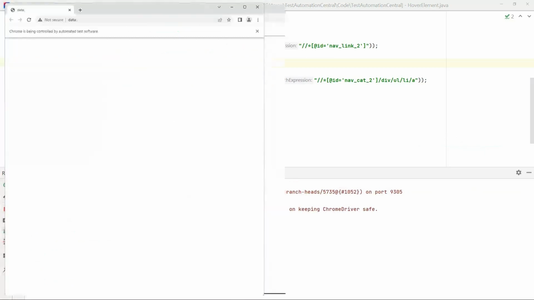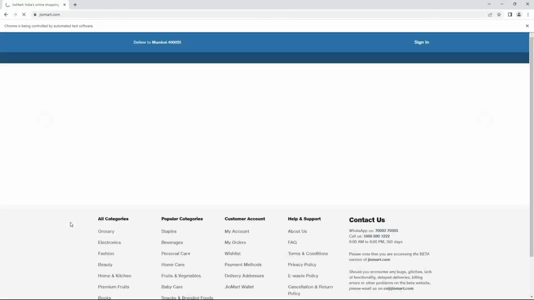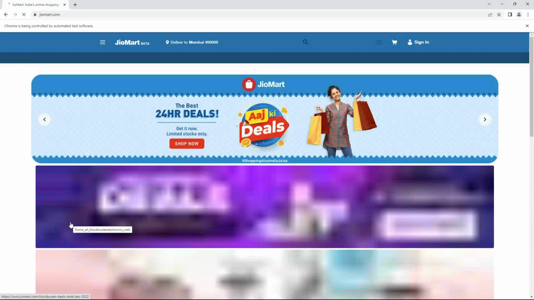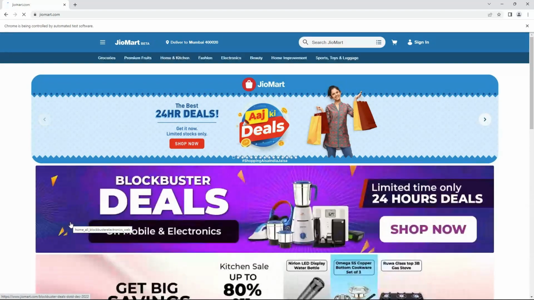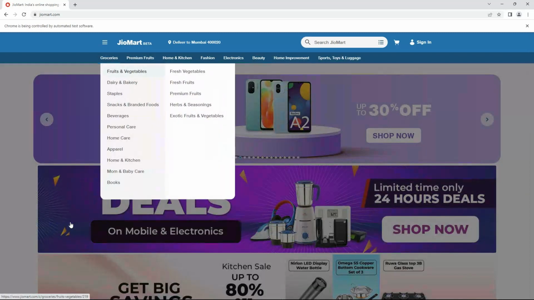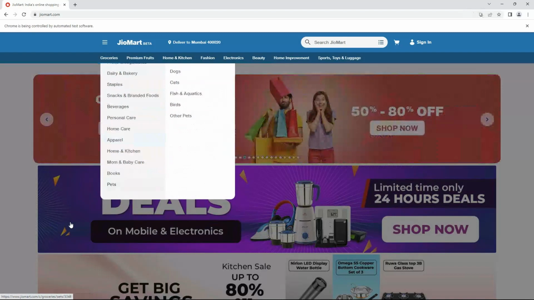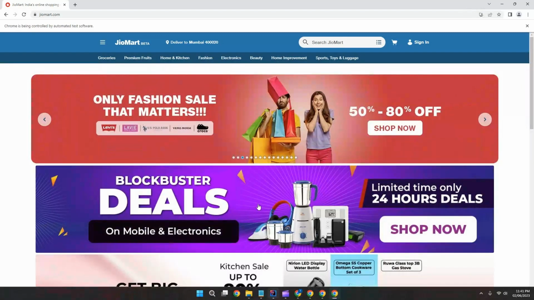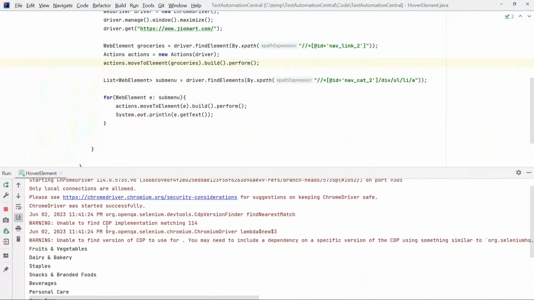It opened the app, so it hovered on groceries. Once the page is loaded, it should hover on all the menus. Now once we go to the console output, we can see only those menus.